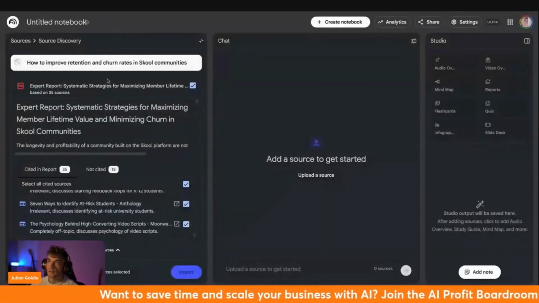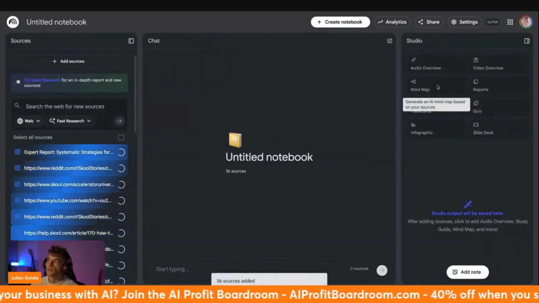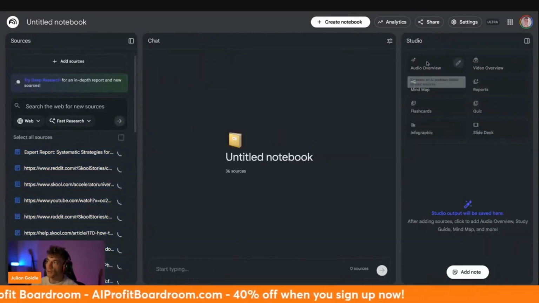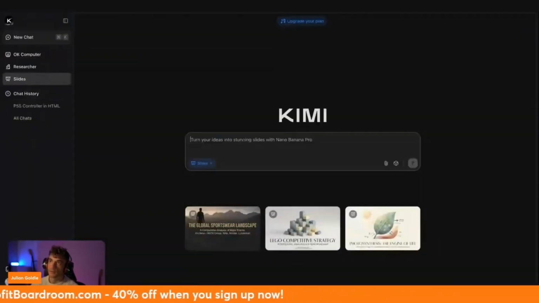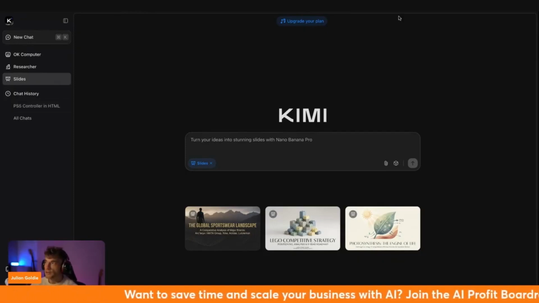Whereas inside NotebookLM, you actually can. And you can just import these. So you can click and import here. And then to generate a mind map or reports, flashcards or quizzes or infographics, slide decks, etc., it's all inside here. It's super easy to create. Whereas Kimi is very limited. It feels like ChatGPT. And again, I wouldn't use ChatGPT because it's so limited in terms of what you can do. So that's what I'd say the difference is.